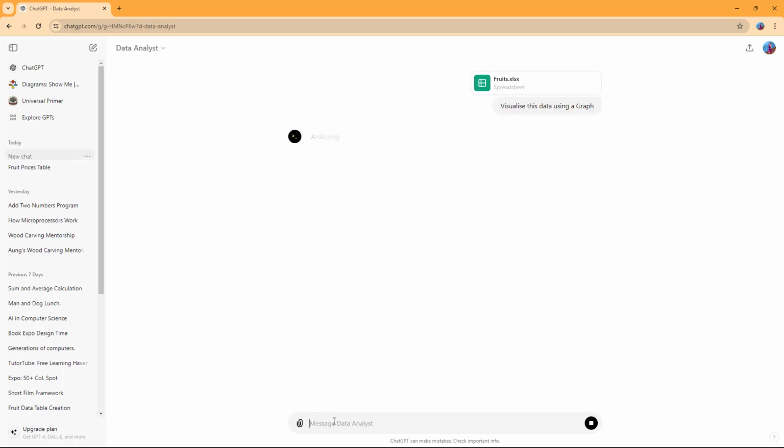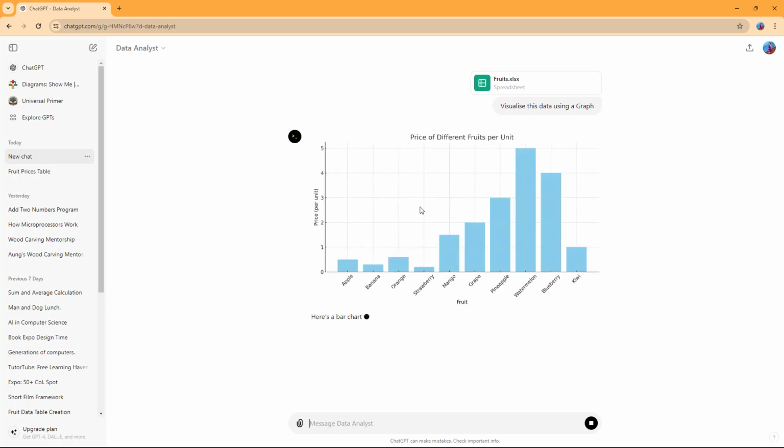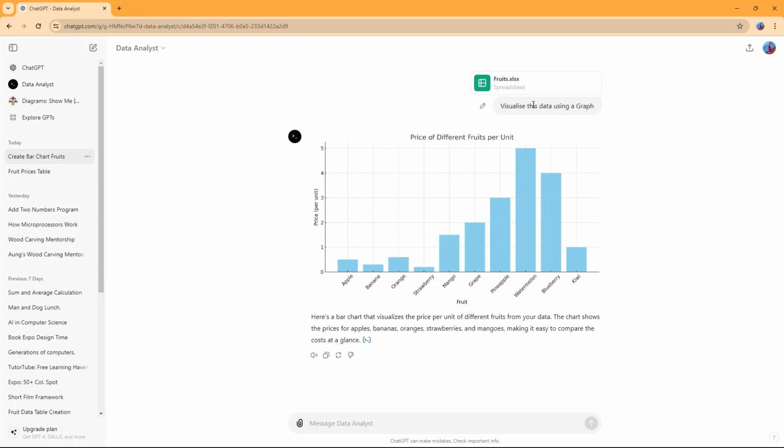So if I do that, it analyzes that particular content in Excel, and you can see that it says analyzing, and then it'll create a graph out of it accordingly. Over here you can see that these are different prices of fruits, and these are the prices of different units of fruits, and you can see that it visualized this data and gave me a bar chart according to it, just like this. So that is how you can utilize the Data Analyst specialized GPT inside of ChatGPT.